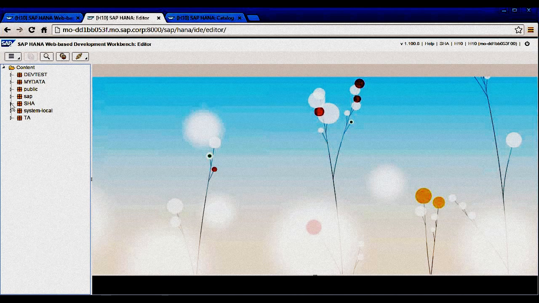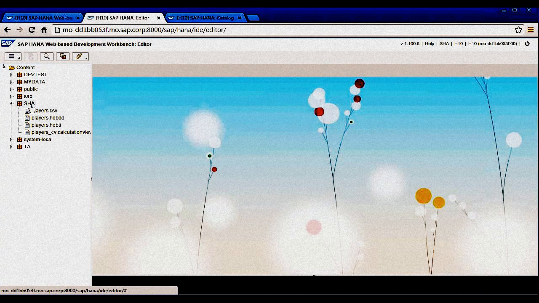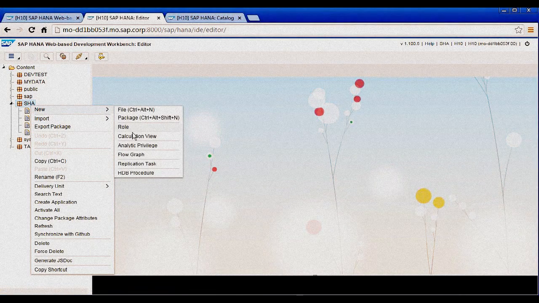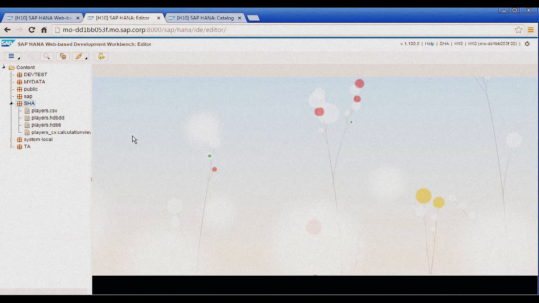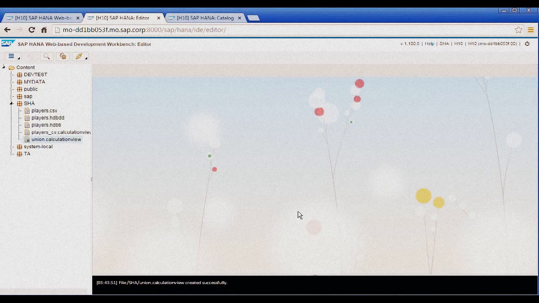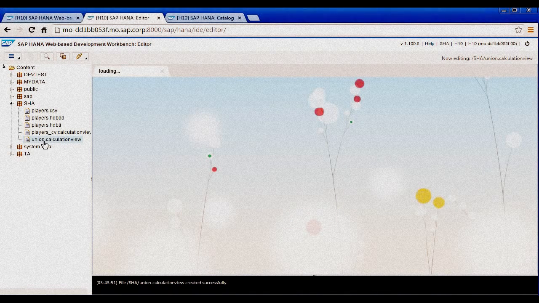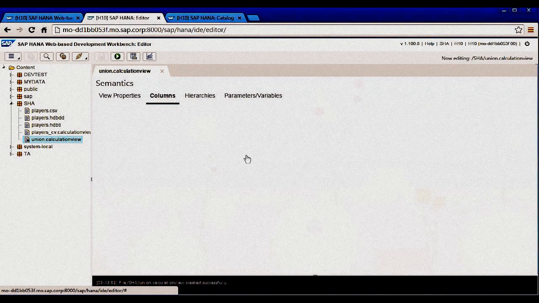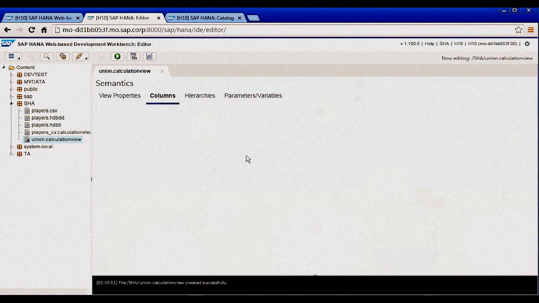I've already got a package here called SHA with some calculation views and objects. I'm going to build a new one called Union. So it's a new calculation view. I'll call this Union. The data category is going to be dimension because I don't really have any measures. Then I'll click on OK. You can see here the object's created, union.calculationView. So this is what it looks like.